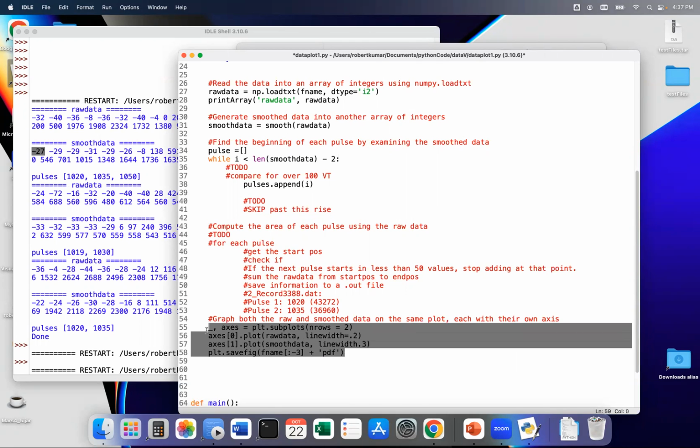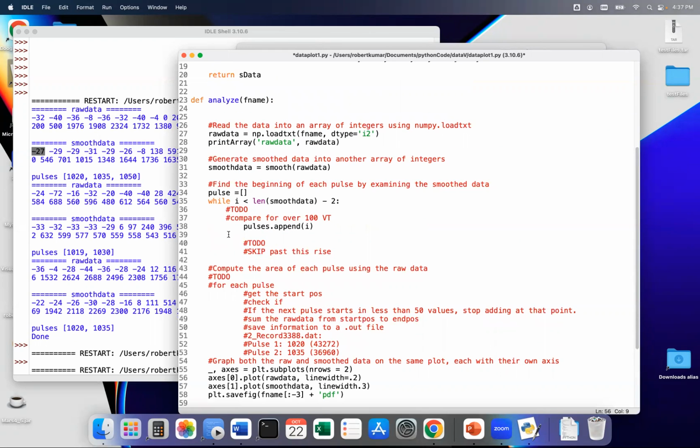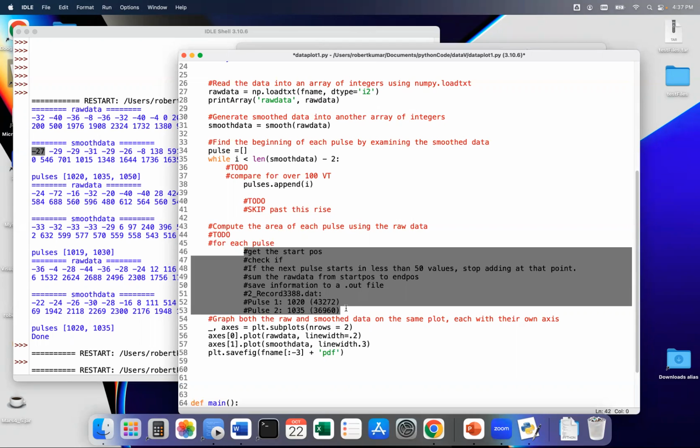This will allow you to create a graph. I don't think I'm missing anything here. You may have to set the title and all that, but you guys can do that. So the big part of this project is basically creating the pulse, and then calculating the area for the pulse.